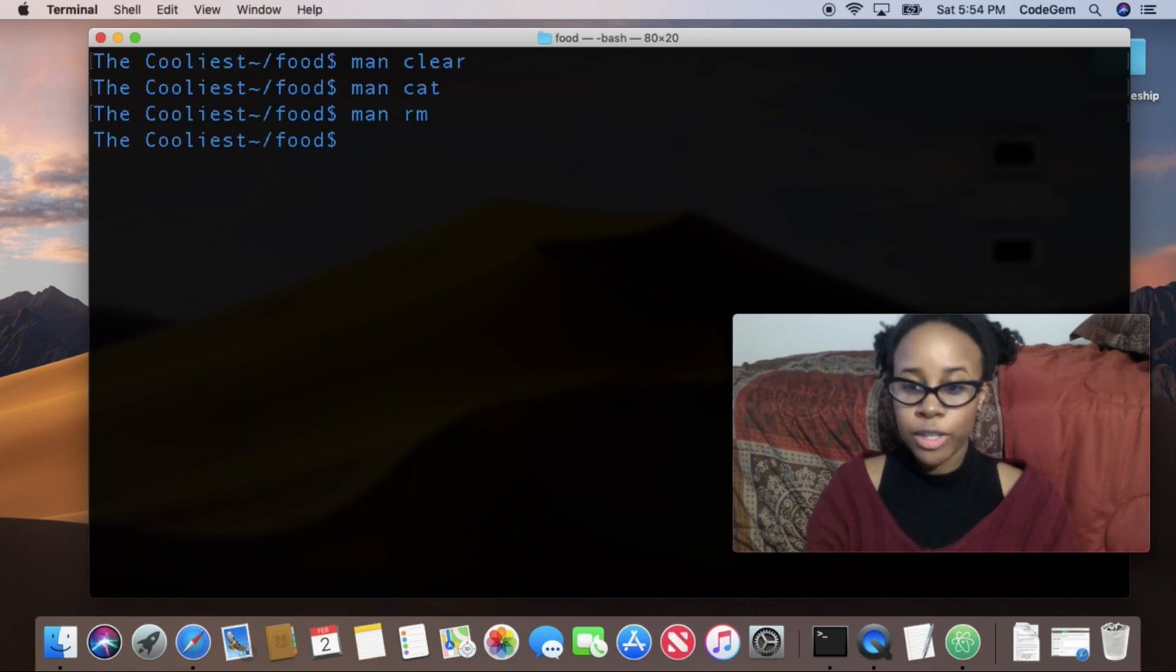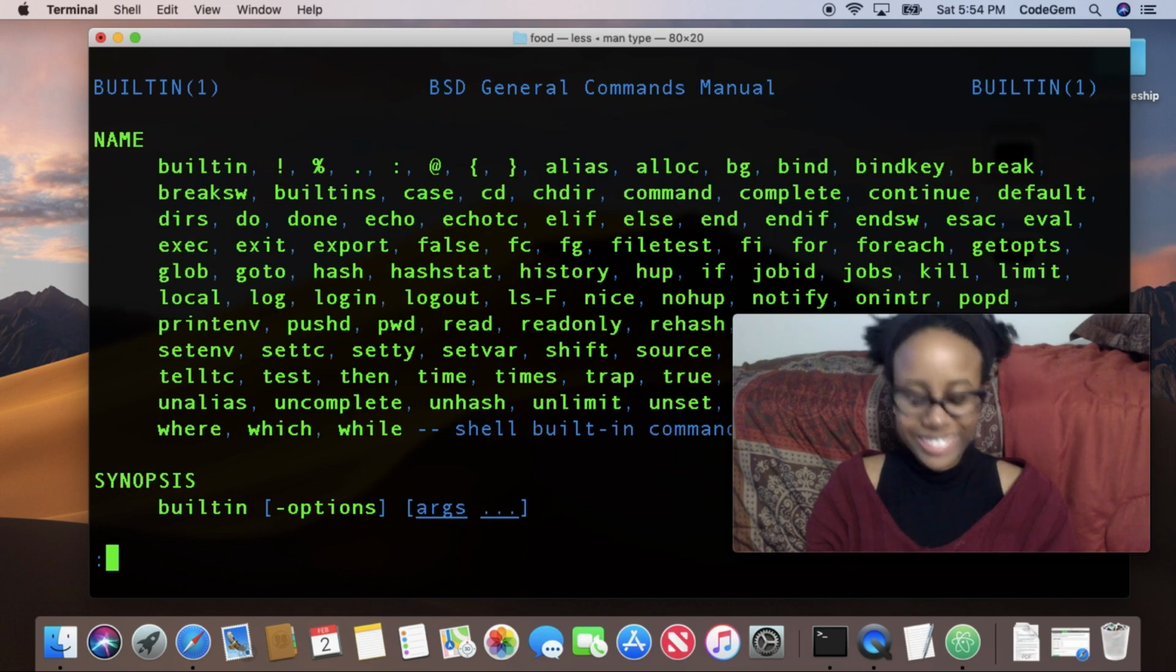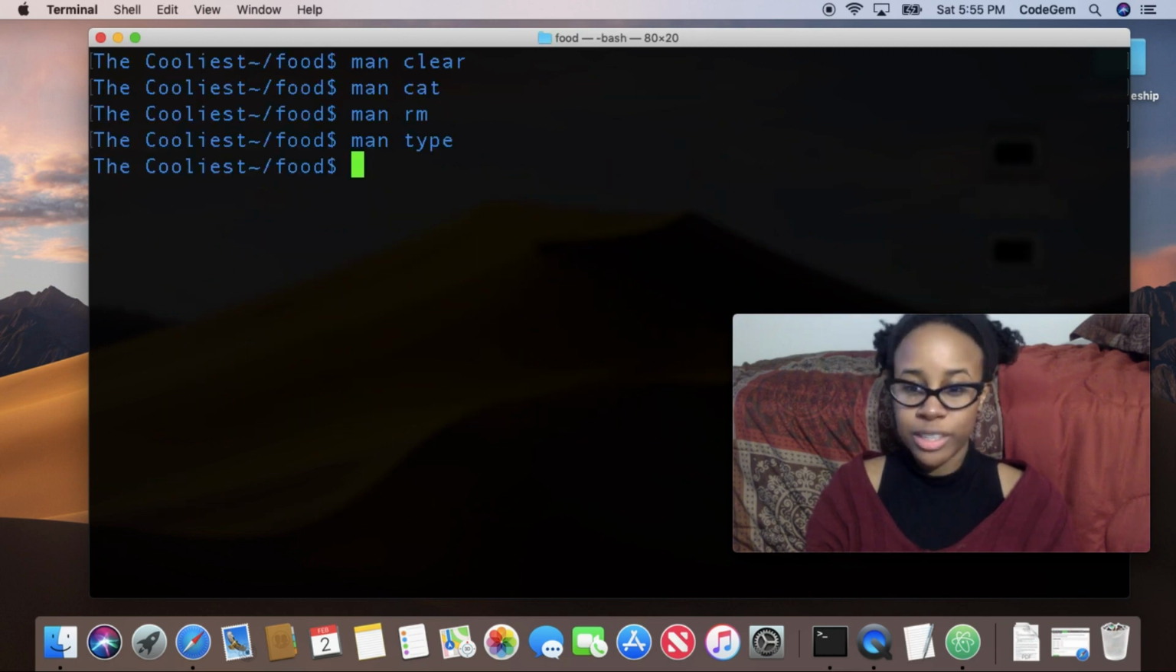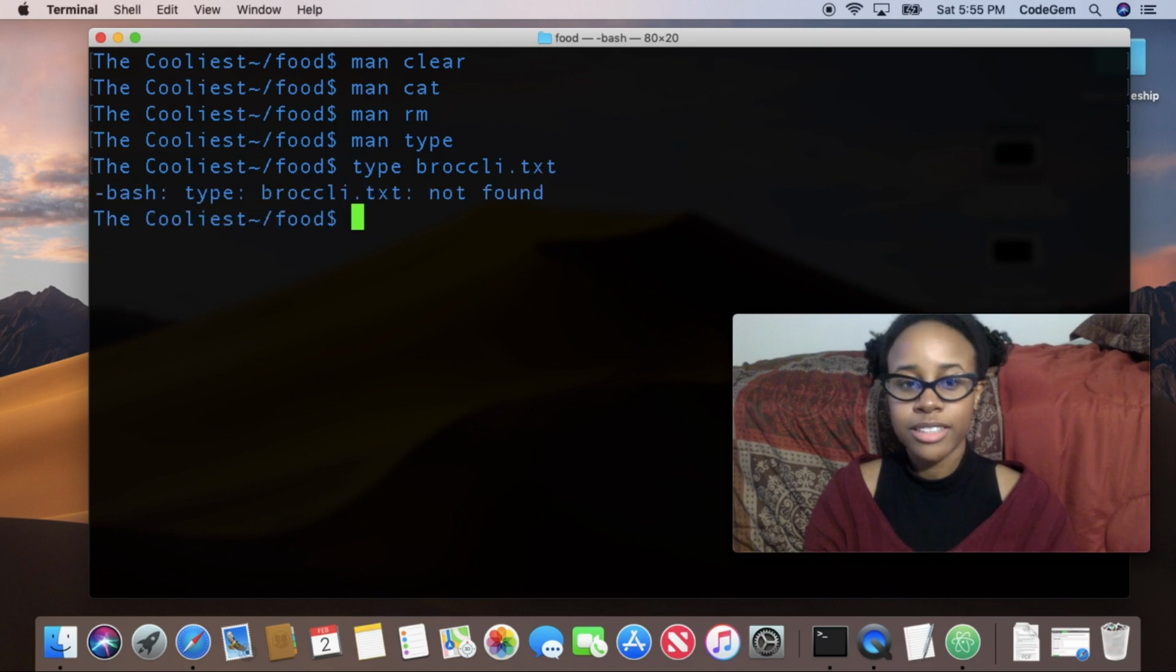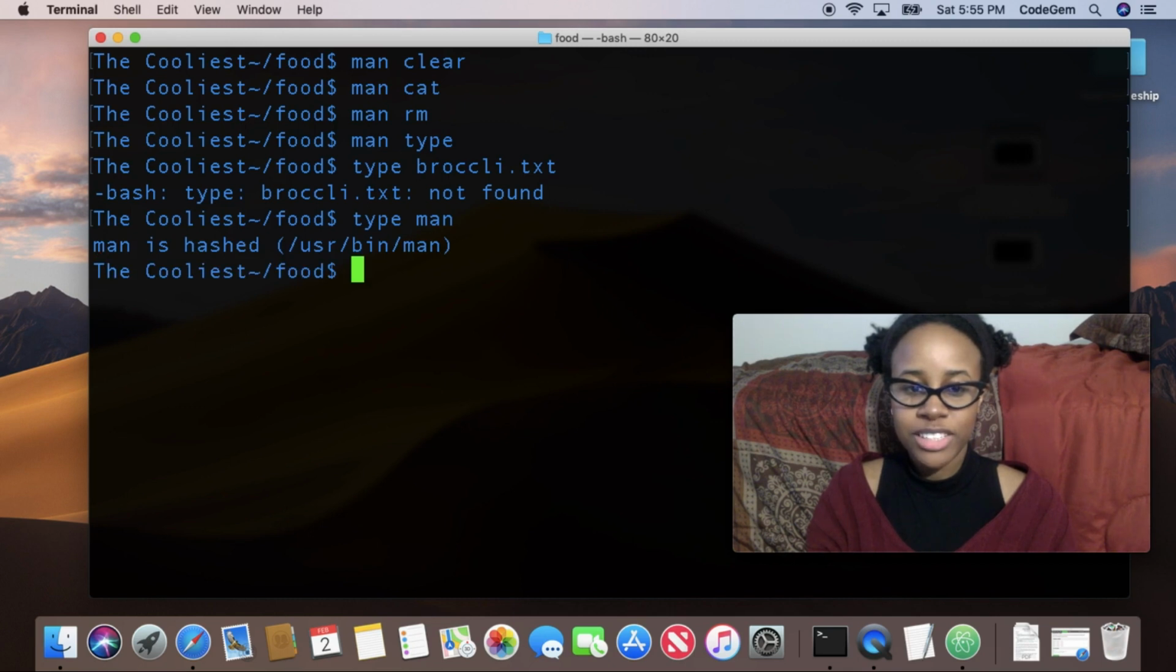And yeah, so now I'm going to show you the next one, which is type. Basically, type shows you what something is. So if I did type, let me do broccoli dot text. Okay, forget it. It won't show us a file, but type will show us what something is. So if I do type man, it's showing us where it is. I don't know what that means exactly. Let me see. If I do type remove, is that going to say the same thing?